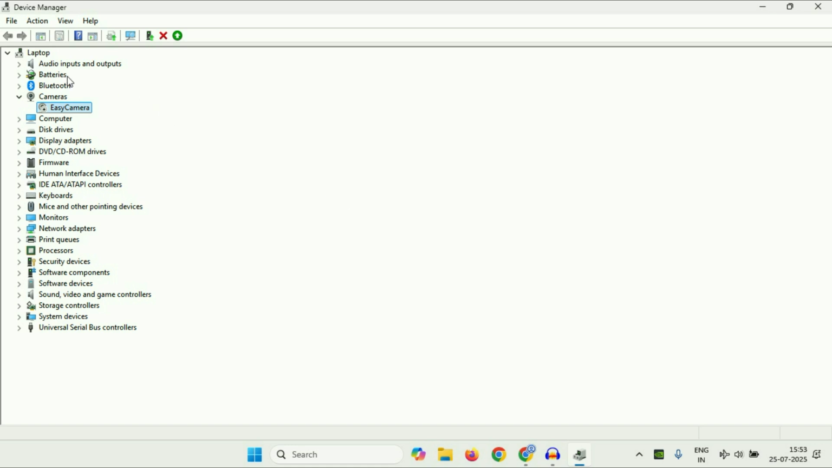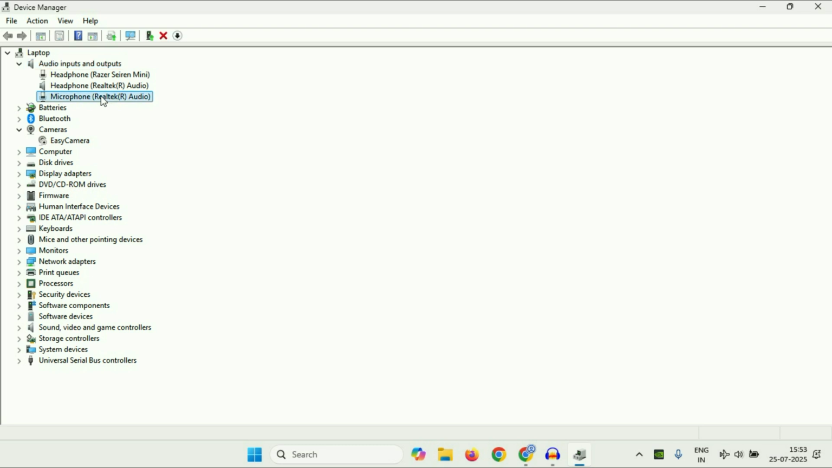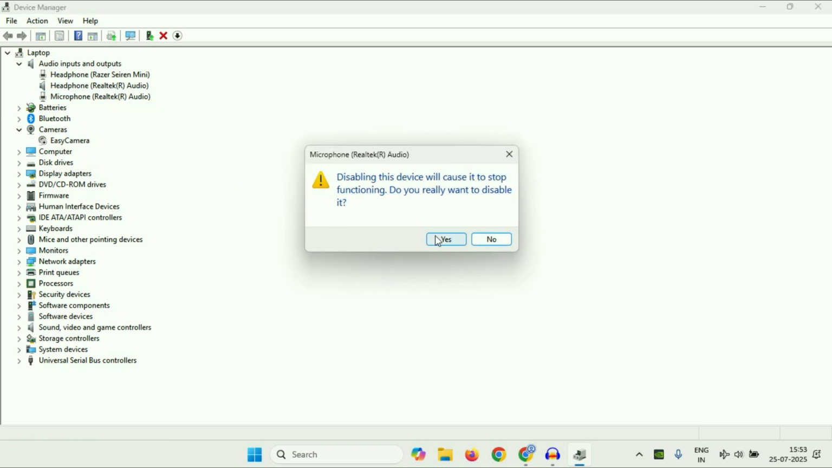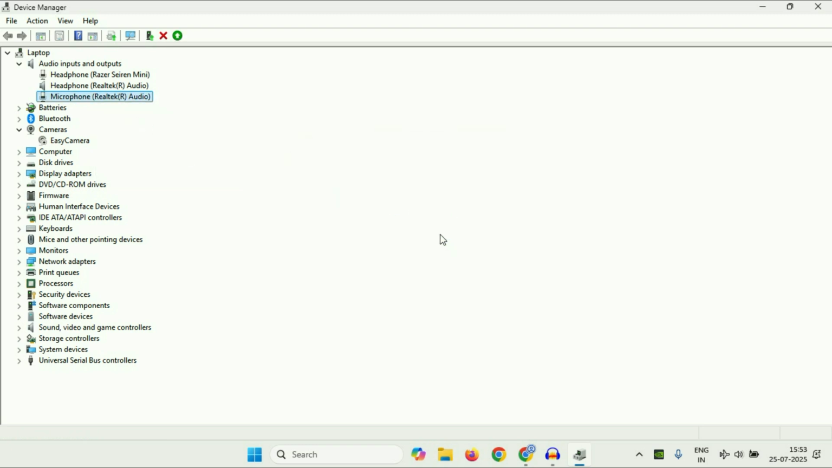After that, click on the first option, audio inputs and outputs. Expand this option and this will show you your microphone driver. So right click on it, then click on disable device. So this will disable your microphone driver as well. So this is how you can disable your camera and your microphone driver in device manager.